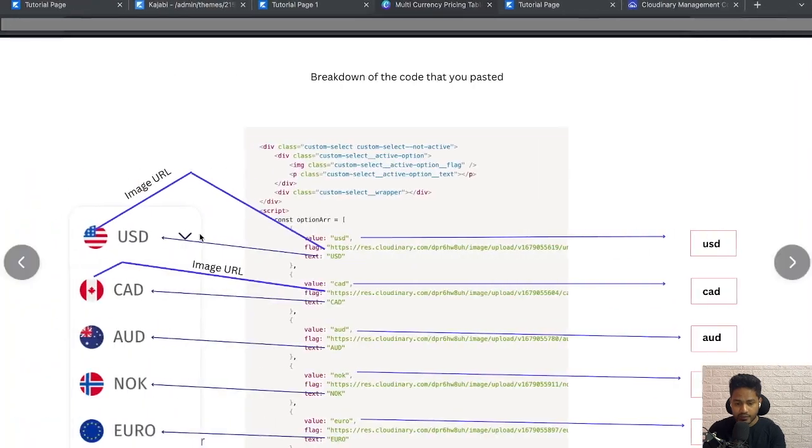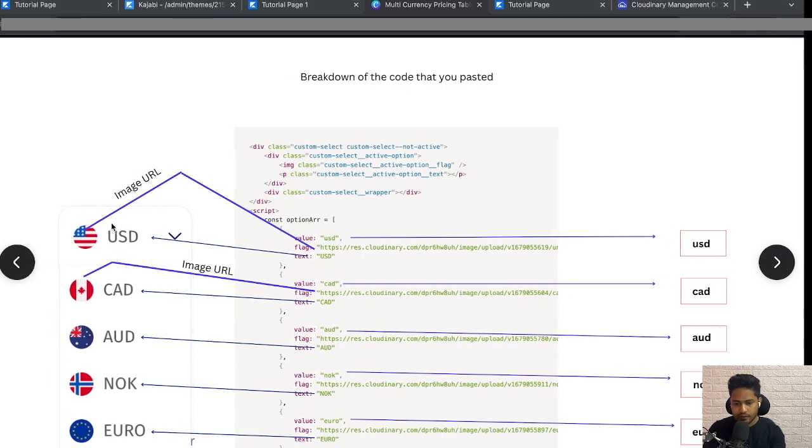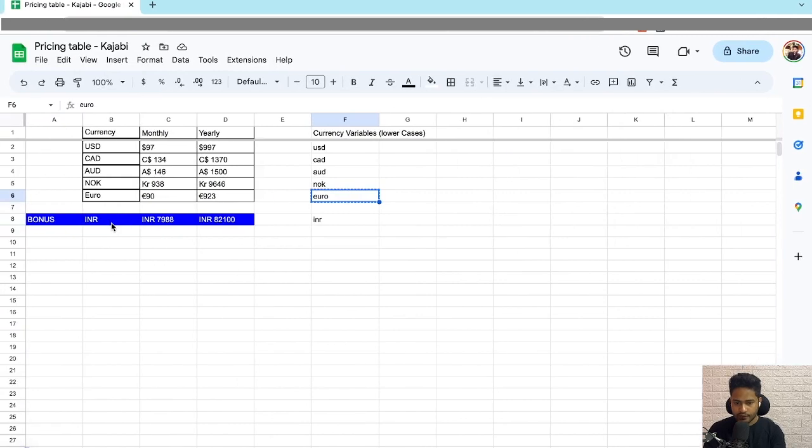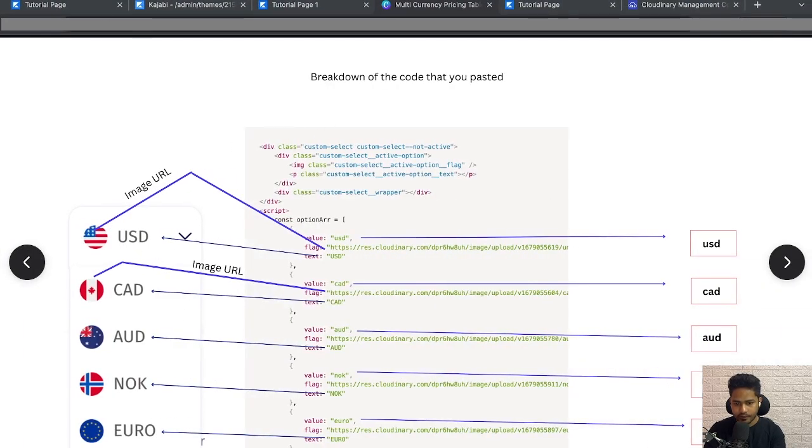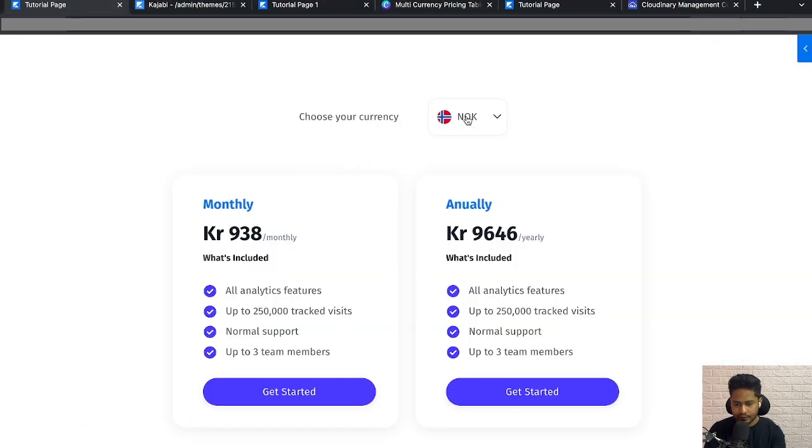Okay, I made a mistake. So this value is the variable. This USD is the variable, CAD is the variable over here, AUD is the variable over here, and this text is actually this text USD, and this image is the image URL. Once you do that, this is a complete breakdown of what the flag denotes.